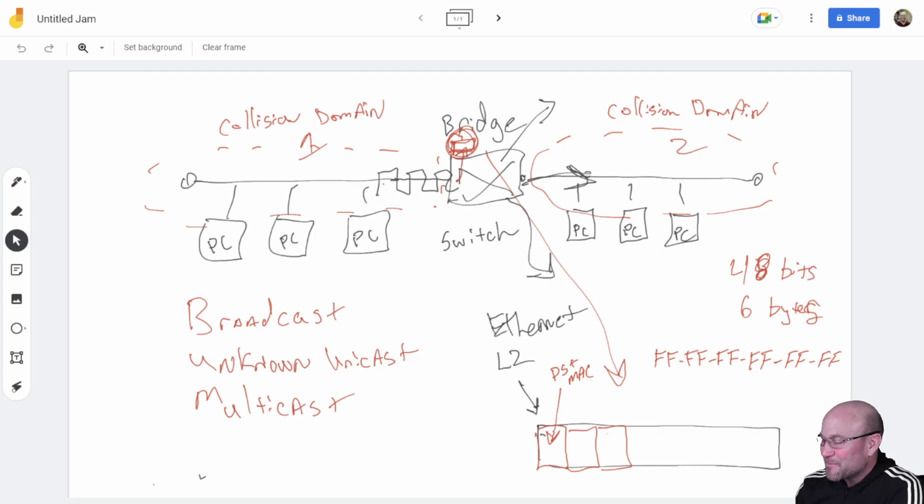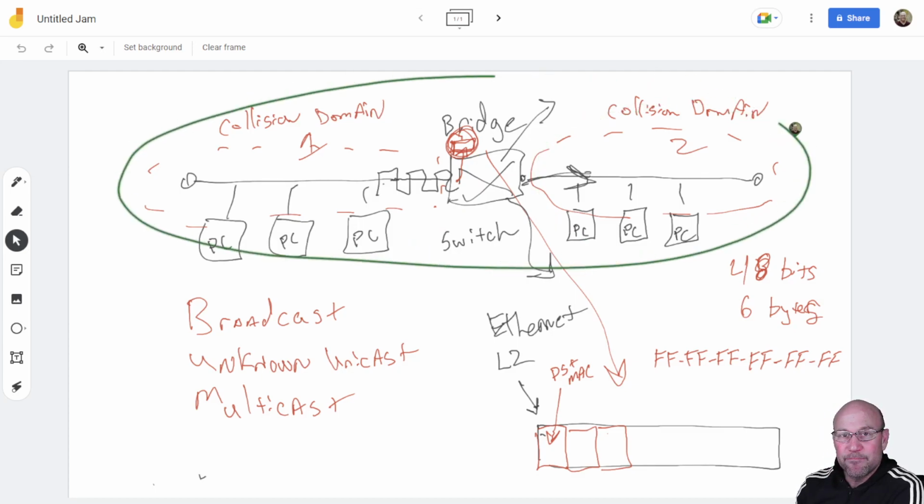Because of this, a bridge does not segment broadcast domains, but it'll extend a broadcast domain. So I told you earlier that a collision domain is also a broadcast domain, but a broadcast domain is not a collision domain. Now you can see that. Now we can see here's one collision domain, here's a second collision domain, but this is one broadcast domain. All right?